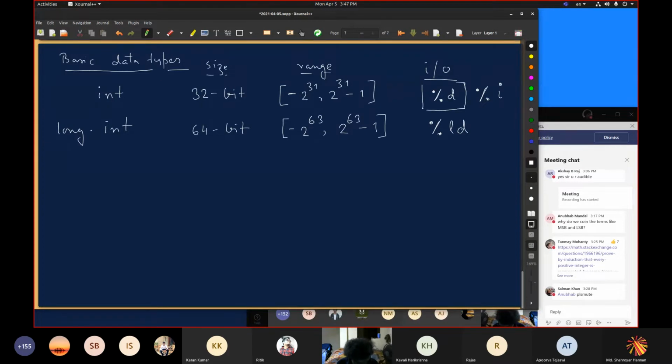If you use long long int, then you get 64-bit. The range is the same, and this is, if I am not mistaken, %lld. So you have seen examples of reading and writing integers. I will run several codes to illustrate how this IO can be done using these basic data types.